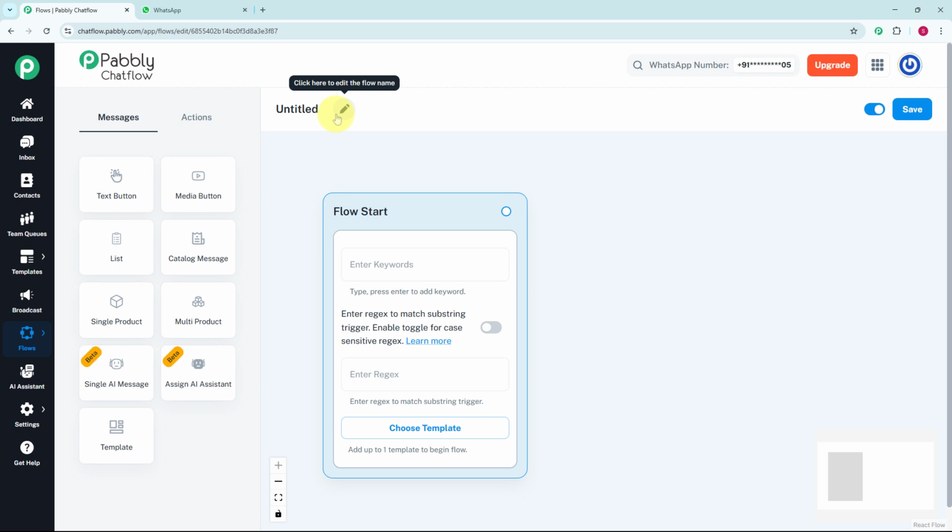Now here in this flow page you can see we are getting the option for entering the flow name. So now let's provide a name to a flow here. Here I am providing it the name WhatsApp chatbot for clothing manufacturer business. You can provide a name according to you. Now moving on to the flow start node, here you can see it is asking me to enter keywords. So keywords are basically the triggers which a user can enter to interact with this chatbot.